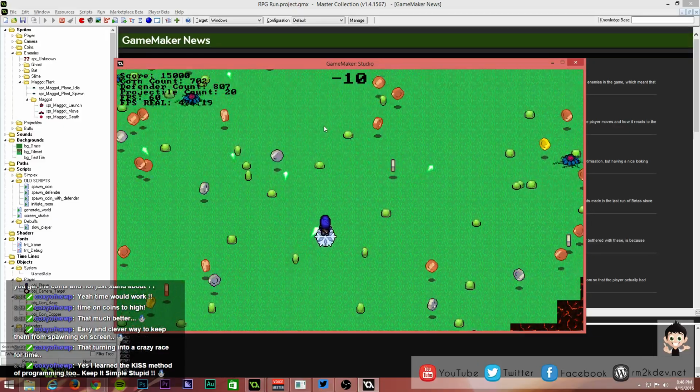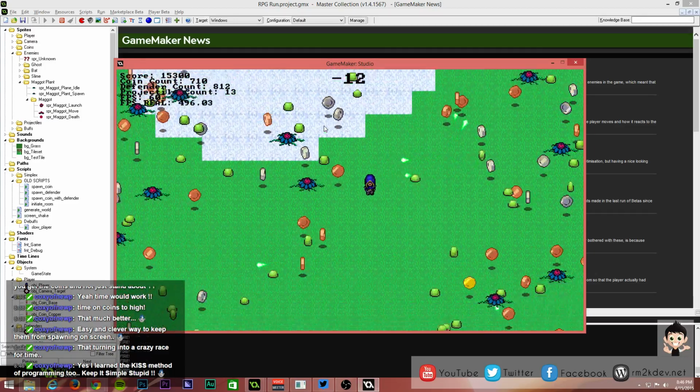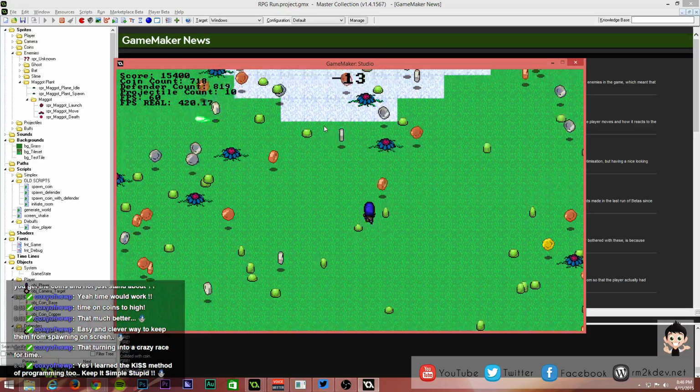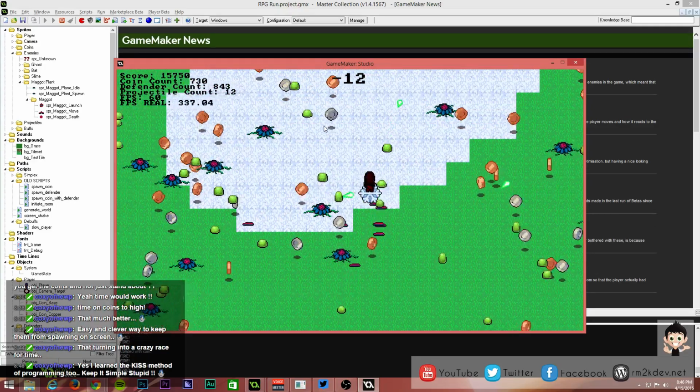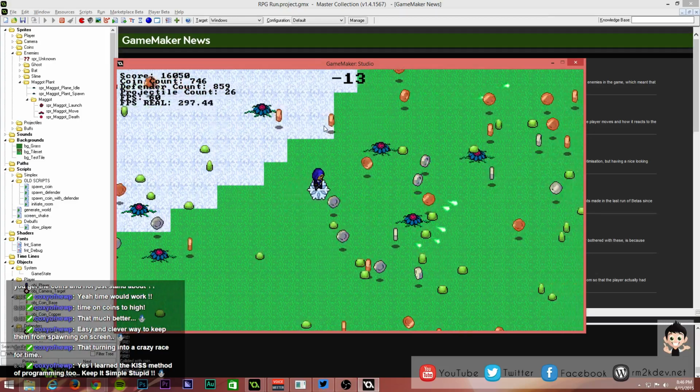Yeah, the KISS method of programming is awesome. It's really good for small stuff like this. If you make anything larger scale, then you really want to focus on a solid architecture. But for small mini games like this, this is arcadey, you know?